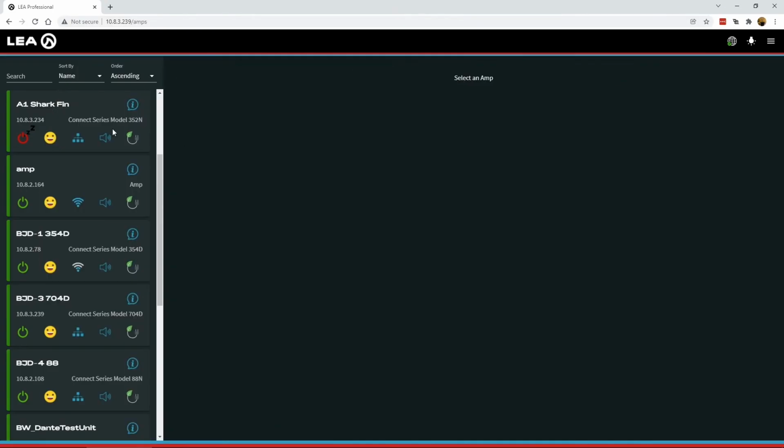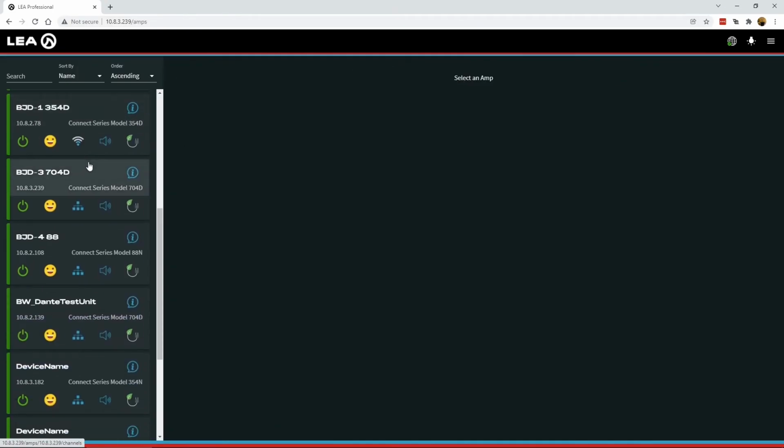So first off, we've got all the list of amps here, just like you're used to seeing, but now we've added in the model number. We got a lot of feedback from customers that said, hey, there's a big list of amps here. It'd be very helpful to have the model number so I can differentiate and make sure I'm on the correct amplifier. So that's now displayed here, just next to the IP address.